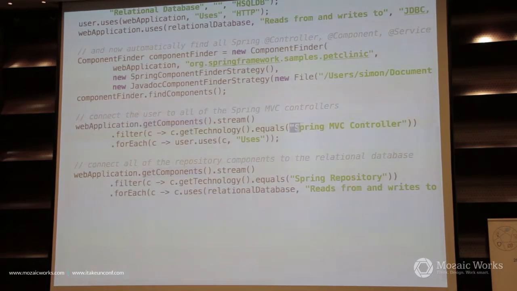Basically, we're finding all of the Spring MVC controllers, and we're saying make the user use those Spring controllers. The same with the database. Find all the Spring repository classes, and make them use the database.